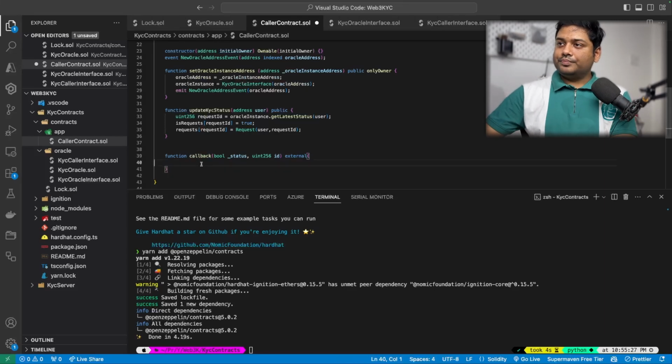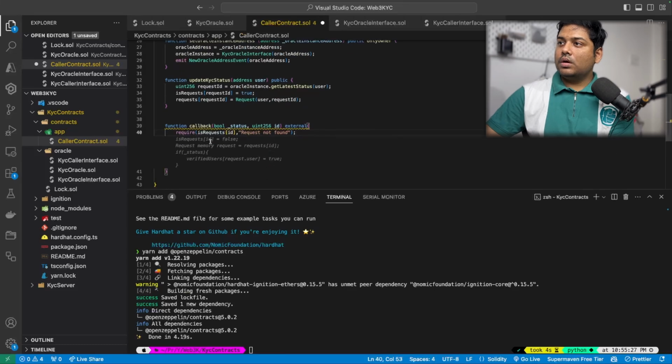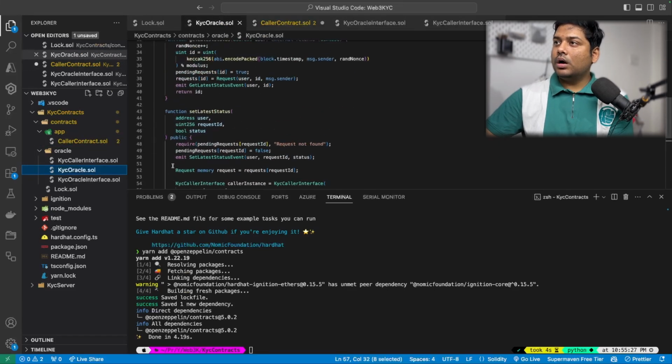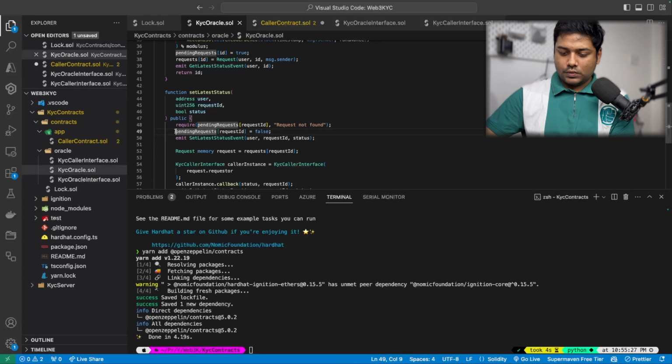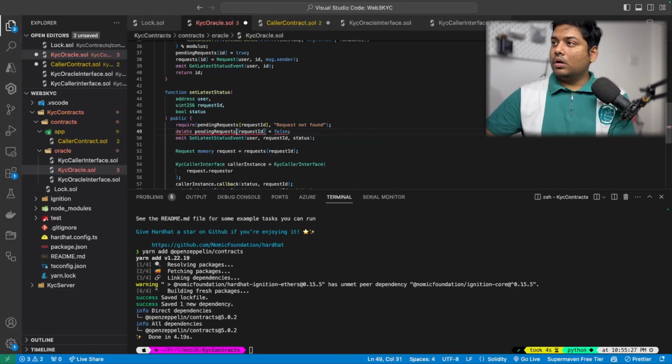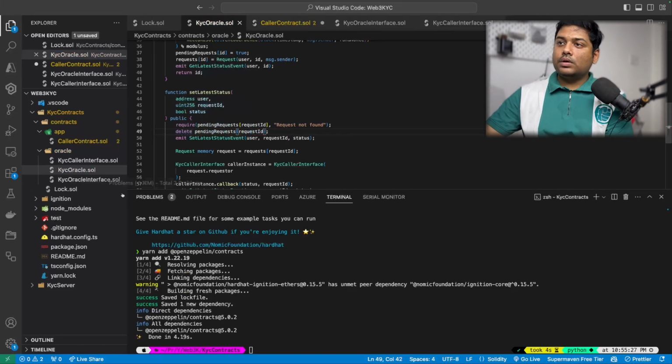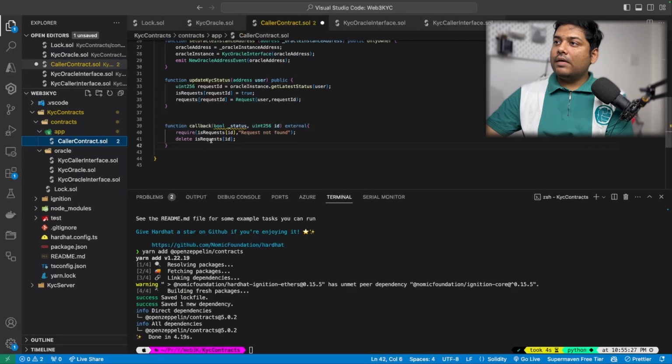Okay, so now we will just check if the request is present or not. After the request is present, we'll just make this false and delete this. Here also I should be deleting the request whenever it is handled, because we don't want to end up having lots of requests and unused memory. Okay, so now I have deleted the request.